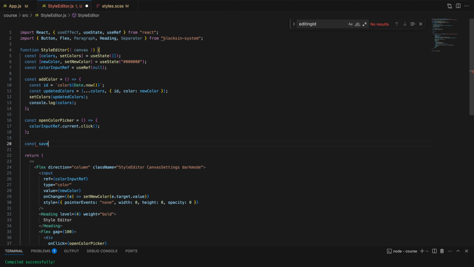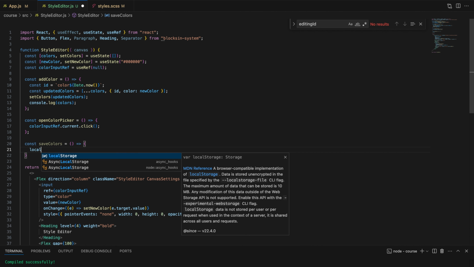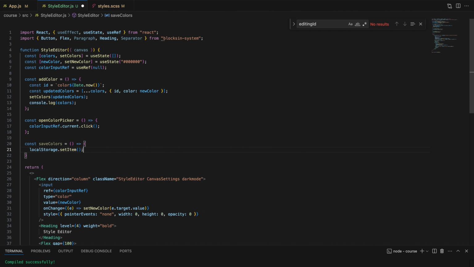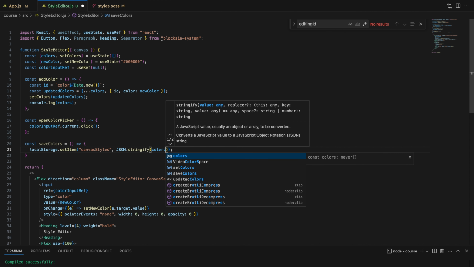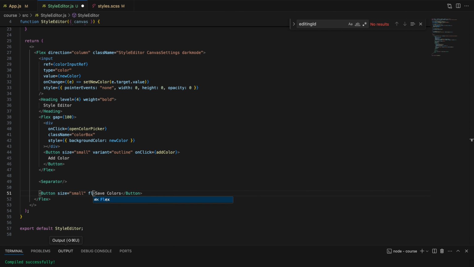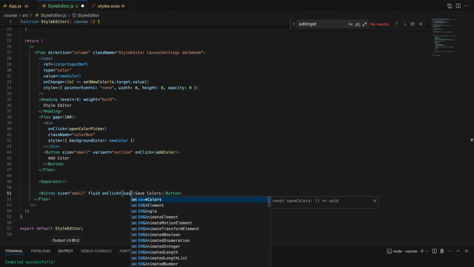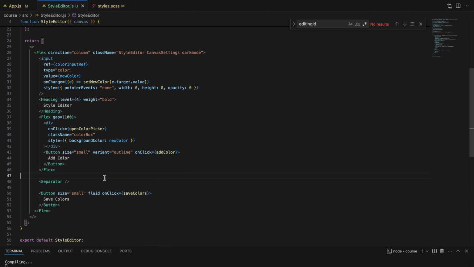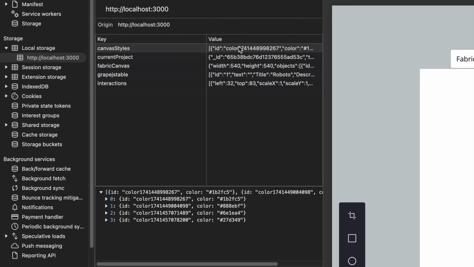Now we need to save our colors to local storage. Let's create a new function called saveColors. We'll save the data under the key canvas styles. Since local storage only accepts strings, we need to convert our color array to a string. And that's it. Now let's add a button to our UI that triggers the saveColors function on click. As you can see, our colors are now saved in local storage.